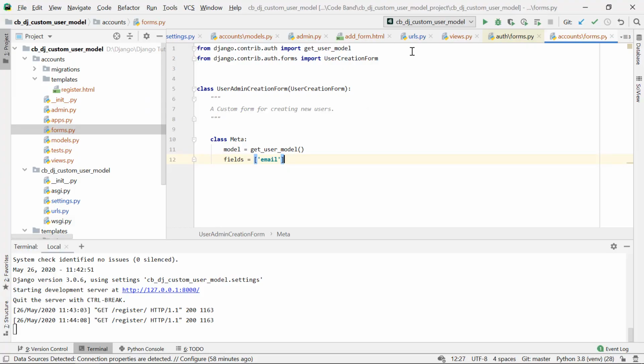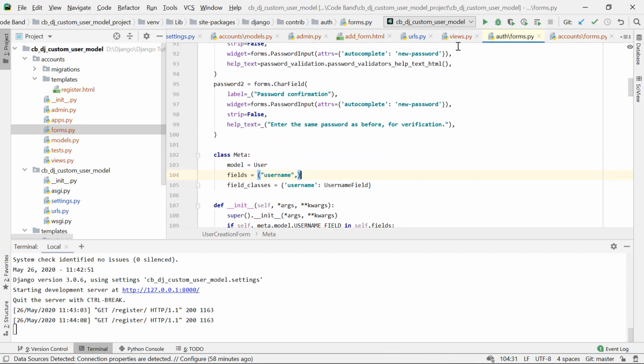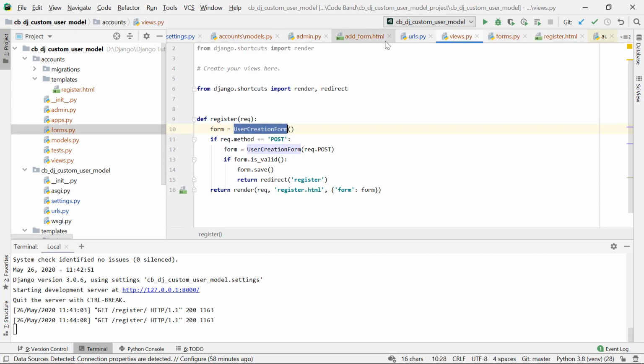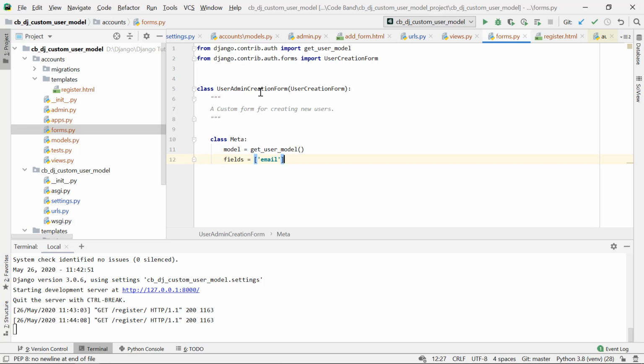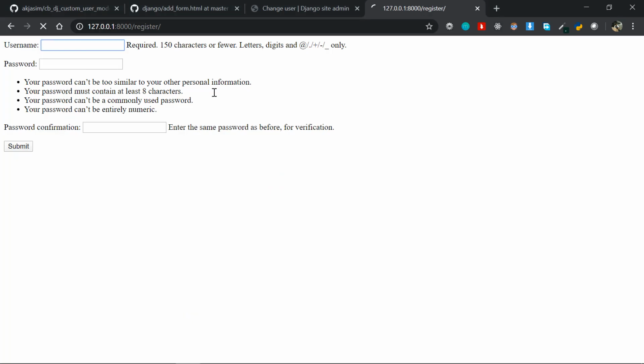Actually we didn't get rid of this one, so in the views we'll say, instead of user creation form, our own custom form. I'll just import that up at the top, and if we go into here, you can see that now it is email address, so that's totally working fine.